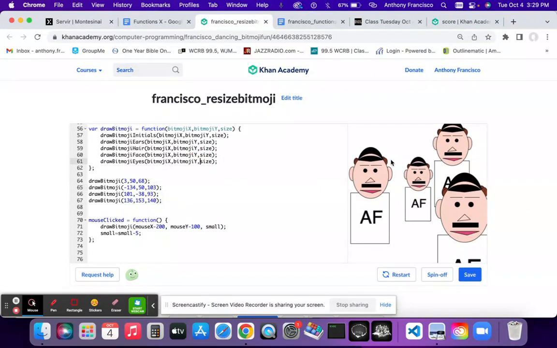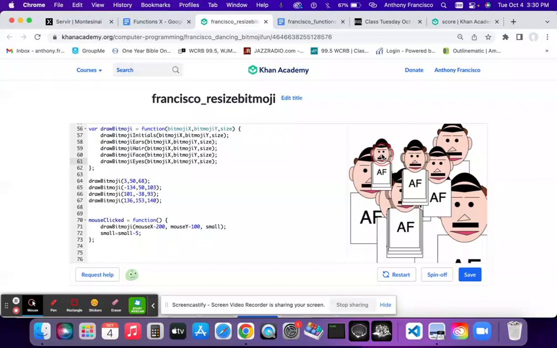These four bitmojis all have different sizes and different locations. Underneath, we have a function that when you click, another bitmoji appears, but smaller each time. You can keep clicking and it will get smaller.